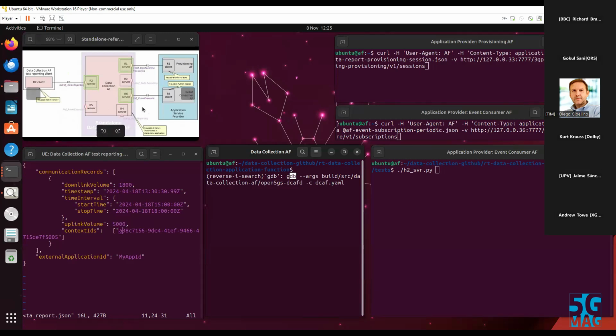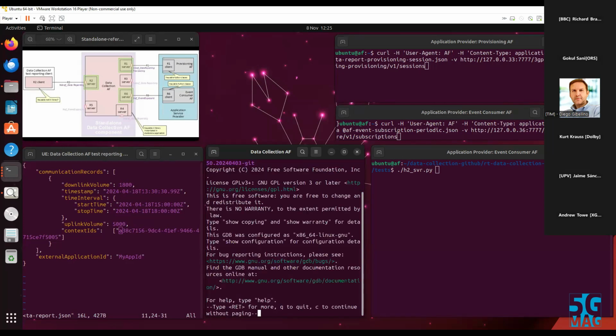So this is the overall demo concept, and over here is the same architecture that Richard described in his slides. We have the application service provider with the provisioning application function, and an event consumer AF belonging to this application service provider, which runs the notification server. Here we have the data collection application function, and here we have the UE, which is being mocked as a test data collection AF reporting client. So let's start with the demo, and let's start with the data collection AF first.